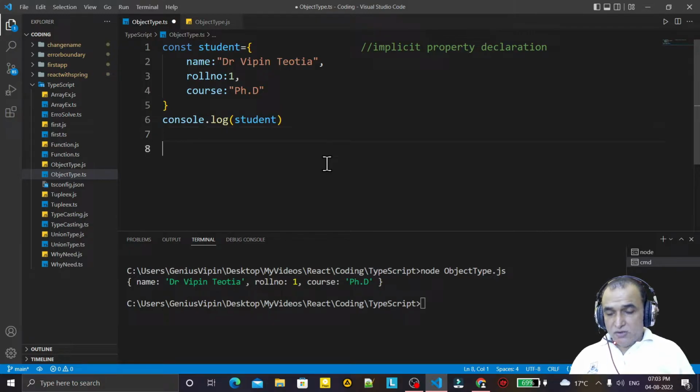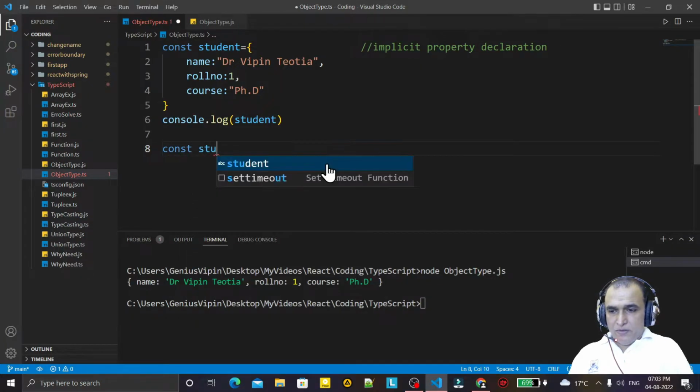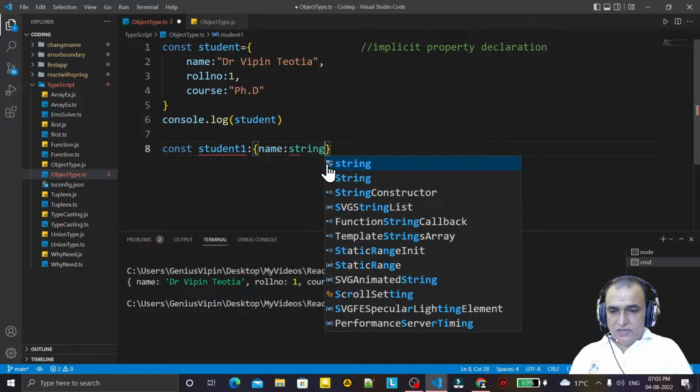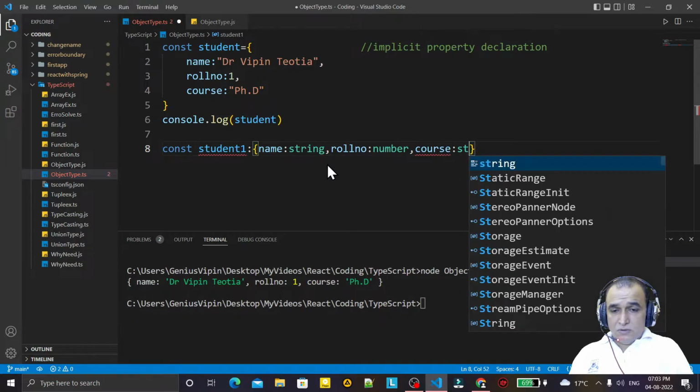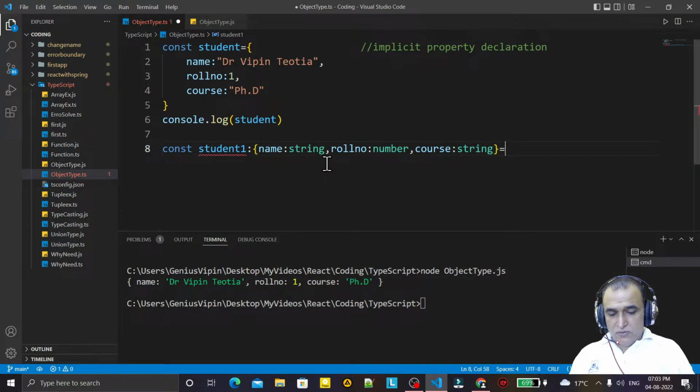Another way to declare an object in TypeScript is with explicit data types. So we can say student1, then a colon, then a curly bracket, and here we specify that name would be of string type, roll number would be of number type, and course would be of string type, then equal to, and then we initialize.